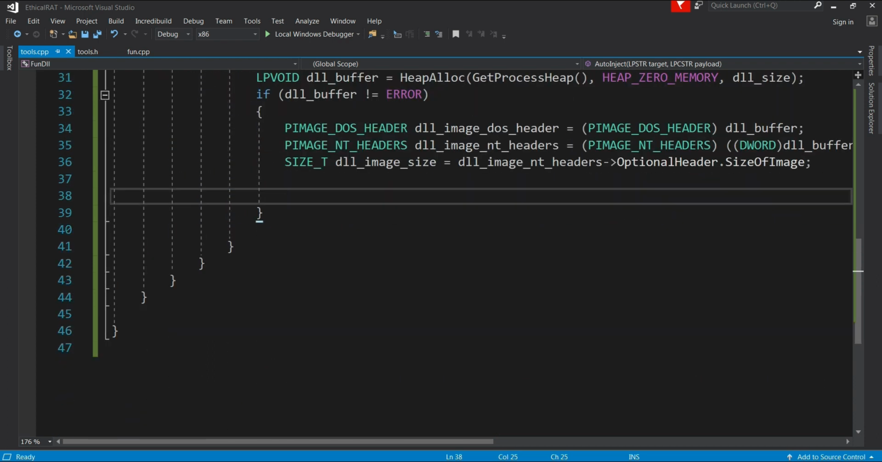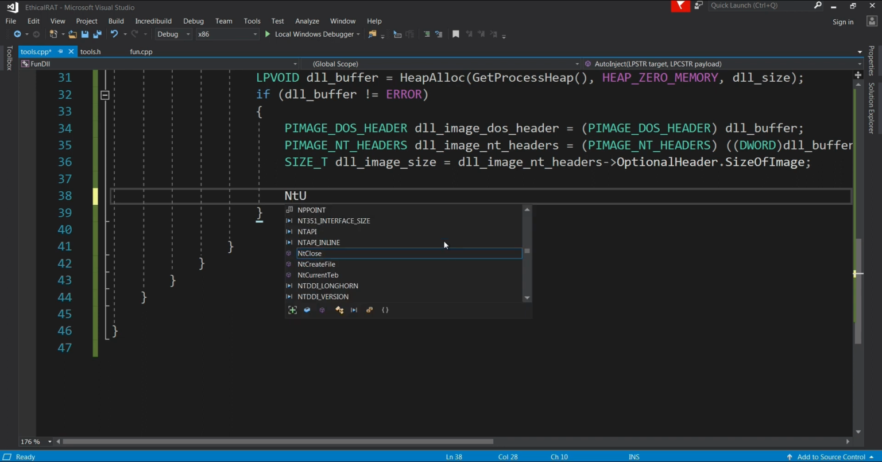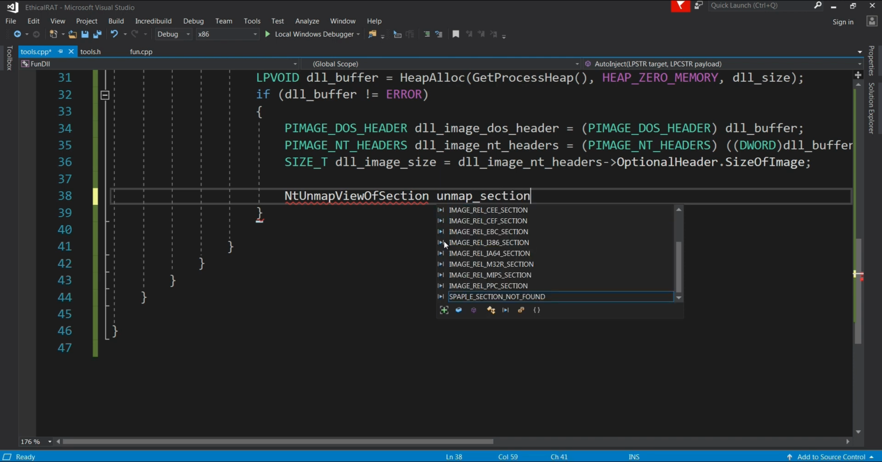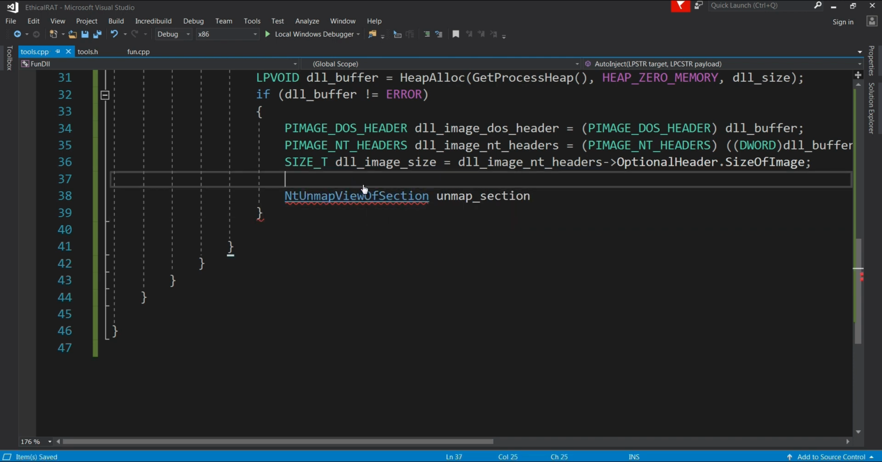Now we need to use a function from inside ntdll.dll to actually destroy the PE image from the target process, so it can zero out everything and our DLL can fit inside. So to do that, we need to use a function called NtUnmapViewOfSection. I'm just gonna write it here. I'm just gonna name it unmap section, and I am gonna include it at runtime.